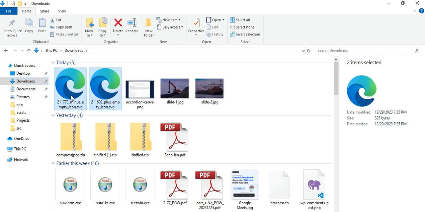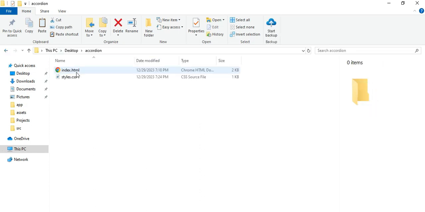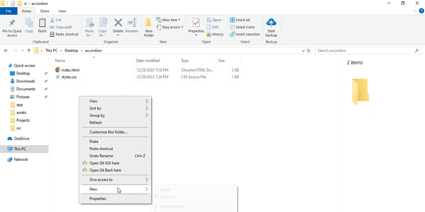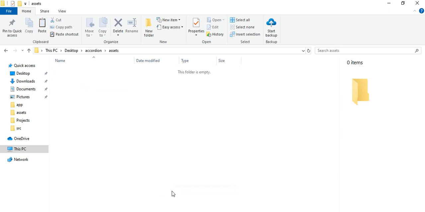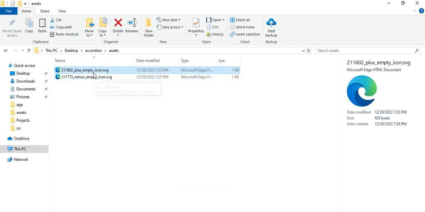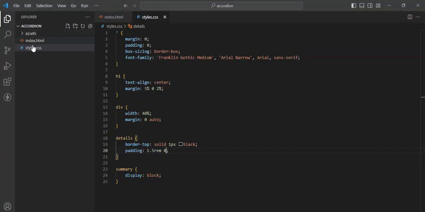I'll copy both of them, which is this and this. I'll go back to my accordion. This is the folder. I'll create a new folder just for my assets. So I'll name this folder assets folder, and I'll place the icons inside. So the first one is plus, so I'm going to name it plus. The second one is minus, I'm going to name it minus. So yeah, now we have our plus and minus. Of course, it will not appear here because we've not made use of it, but it's here. If you go to assets here, you see the minus and plus.